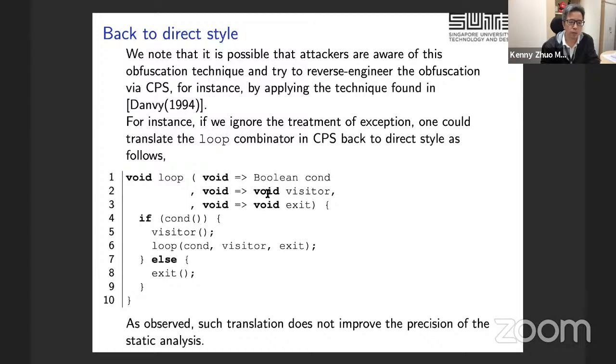But as you can observe, we could still use this in our obfuscation, because now this loop is actually a recursive function, which implies that the same observation applies: if we try to apply a control flow analysis to a program that uses this loop function, we still lose precision. But then you may ask, why do I use continuation passing here? It's because I think it's more convenient for handling exceptions.